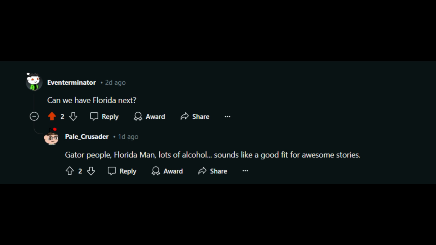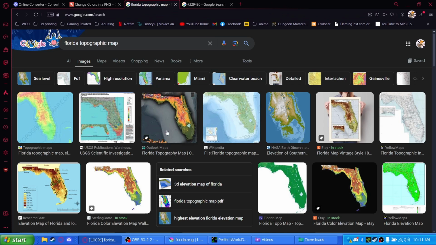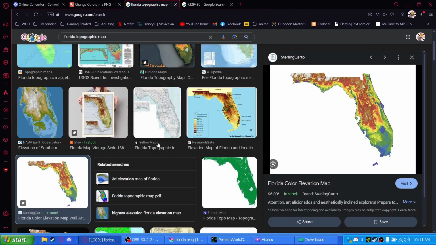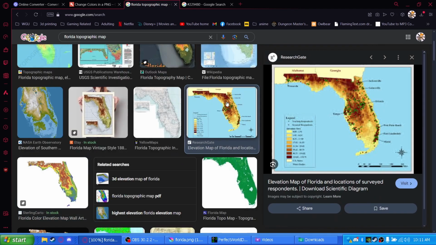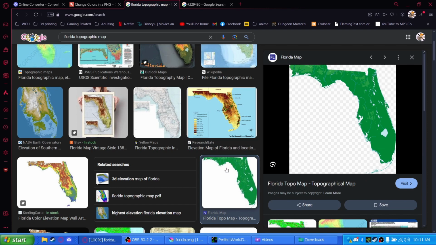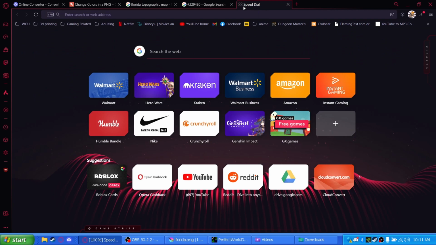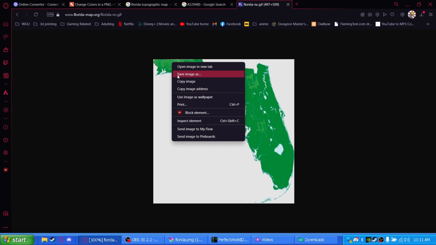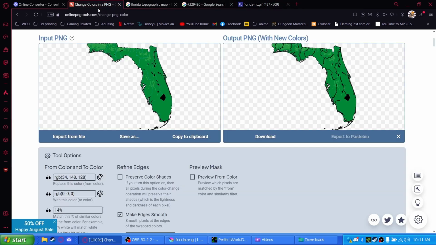Well, let's go ahead and get right into it. So, right here we have our topographic map. We need to find the one that will work fine. It can't have too much detail, and just like last time, we're going to be using this map right here. It pretty much only shows elevation and water. That is exactly what we're wanting. And it also includes those little tiny islands off on the bottom of Florida. So we throw that into our PNG color changer, and we get to work.